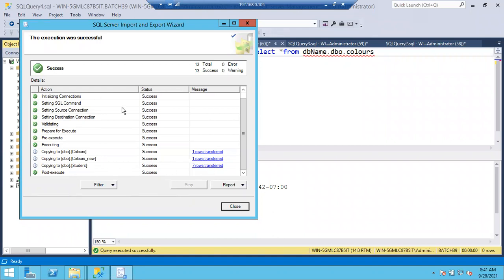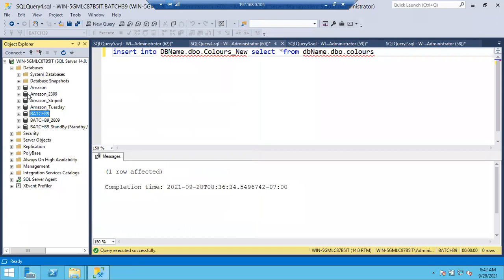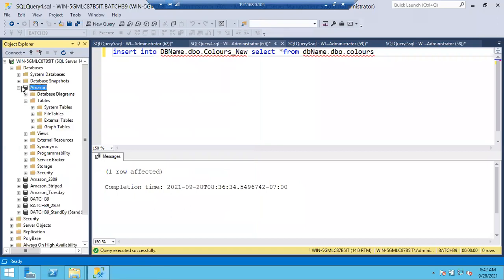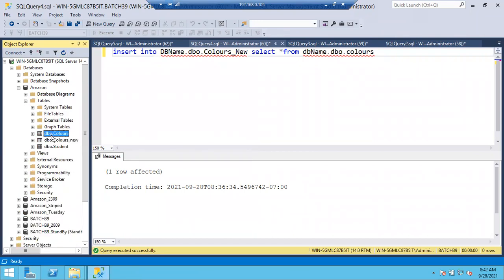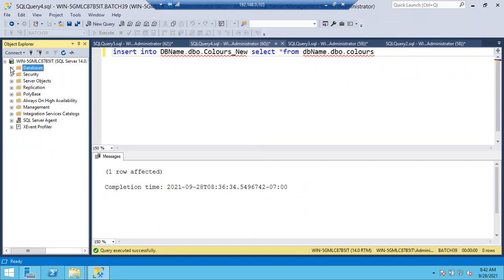It was a success. Close it and go to the Amazon database. Earlier we didn't have tables here, right? Now refresh it. You can see all the 3 tables. So in this way, you can do a single table restore. This is how we do a single table restore.